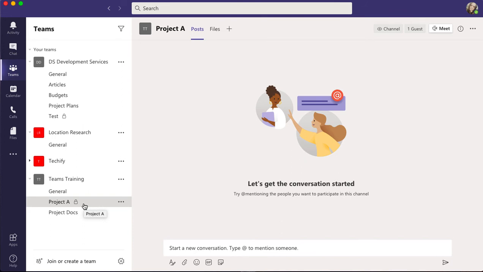So we can now communicate and collaborate on a one-on-one basis, separate from the rest of the team, but it's still in there, so I can still work with everything else.